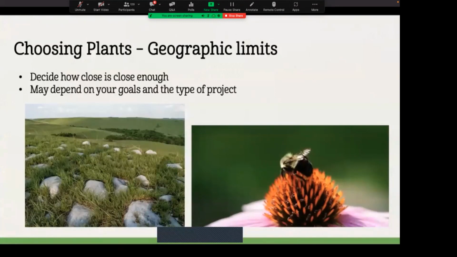If you are creating a native garden for beauty and for wildlife, and supporting those co-evolved relationships that we talked about in our first webinar episode, maybe you'll choose plants that are native to the county or to the state that you live in.